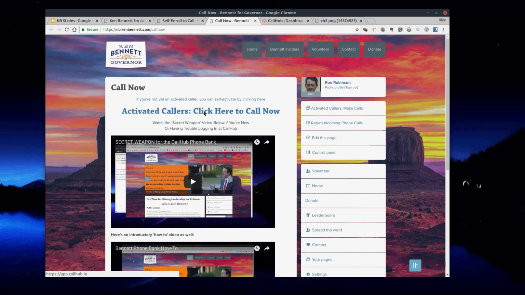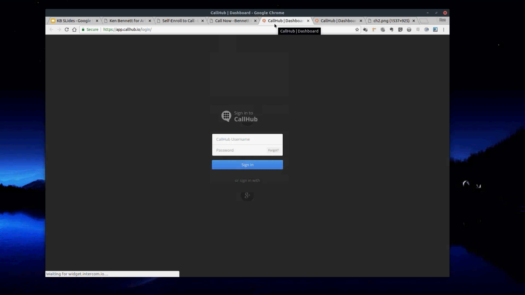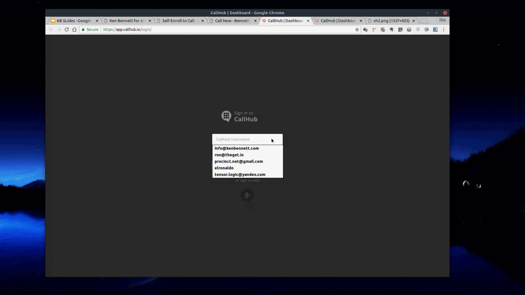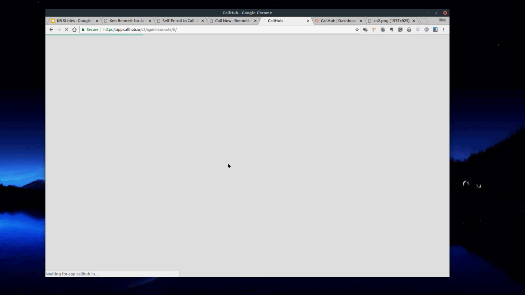So let's go ahead and take a look at what happens when we click the activated caller screen. You click that, and it's actually going to open a new window. I've opened a new tab here, and I'm going to go ahead and log in with a login that I set up earlier. So my username I set to my email address, and I did that earlier when I signed up, just like you saw a moment ago, and then I type in my password. Hang on just a second. I think I mistyped that. Okay, then I'm clicking sign in.